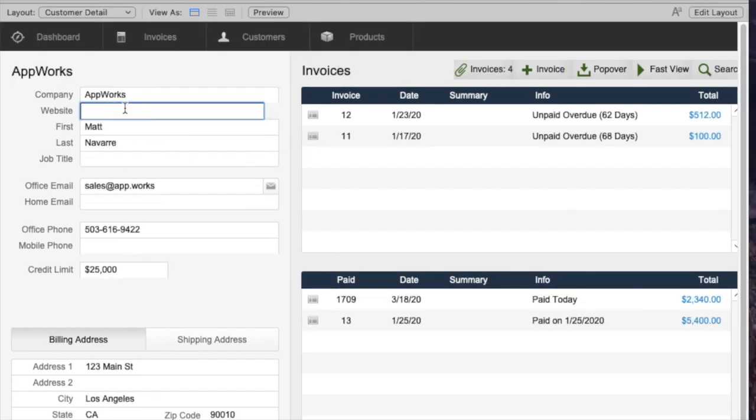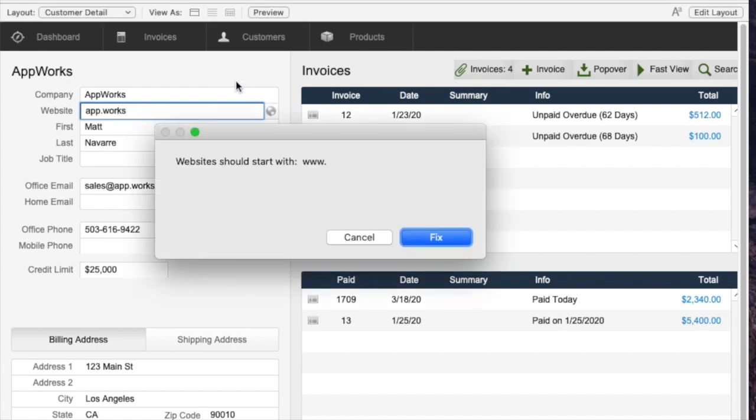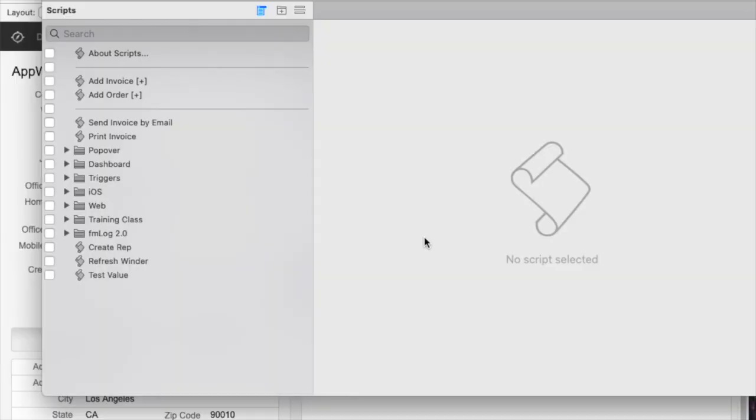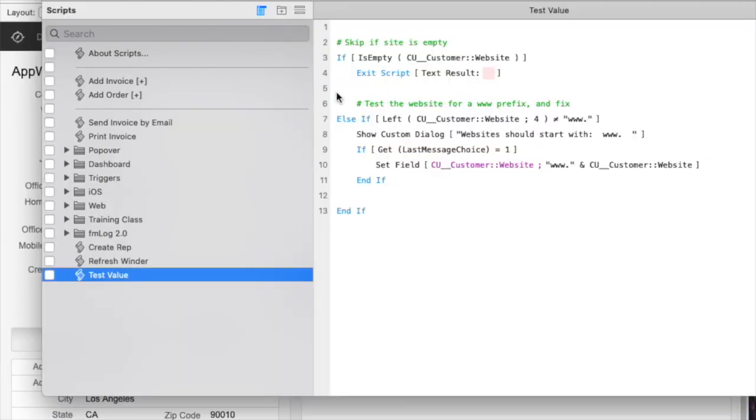And here's what that will do. If I type in a website address like app.works, it will test my value to see if it works. And it says, hey, this needs to start with www. Do you want to fix it or cancel? If I click fix, it actually corrects my value for me, assisting me and teaching me the correct way to use the database. That's my favorite way to do it, because you get all of your control in FileMaker's most powerful area, which is the script engine.